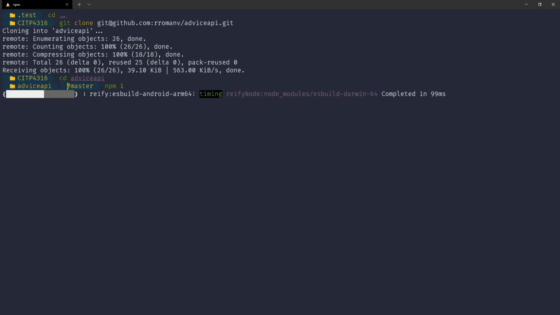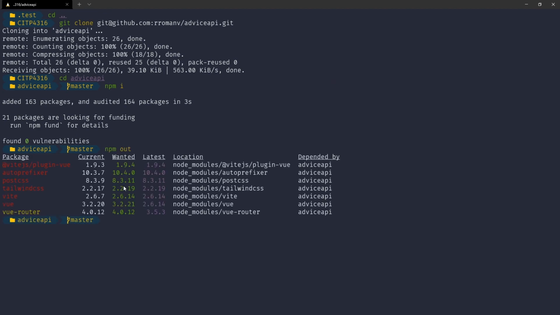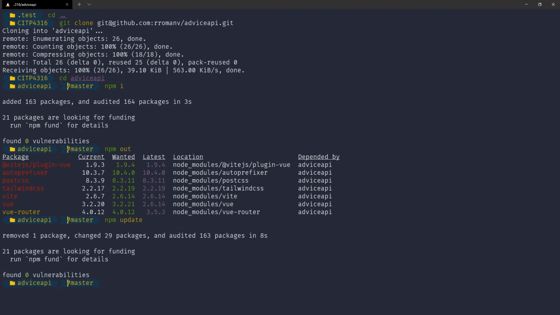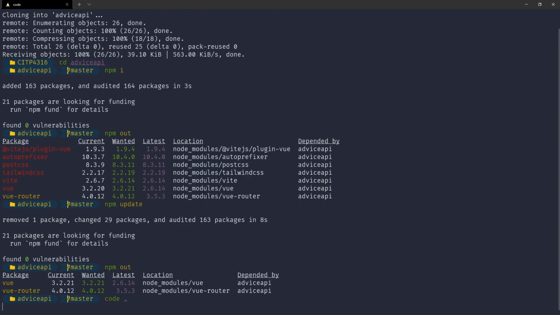I will install my dependencies. I will just do a simple npm outdated to verify if I have something outdated, and I have a lot in this case. So I can do a simple npm update, and it should be more than enough to pull the new information there. There's the npm outdated again. Yeah, we're up to speed. We open it with Visual Studio Code.